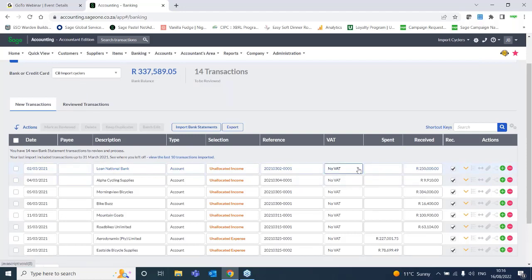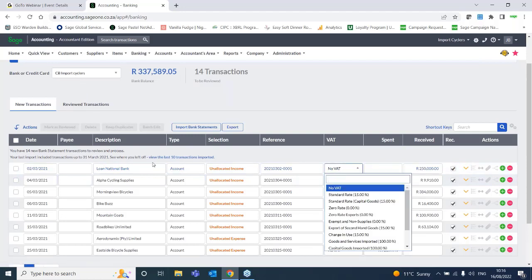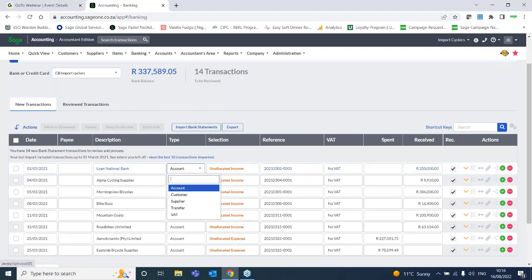So there, the value is there. VAT? Yes, no. Is it an account? Is it a customer? And then where's it coming from? What is the payee here? And then you're going to enter the information accordingly. And then once you've done that, you can create your rule if need be.